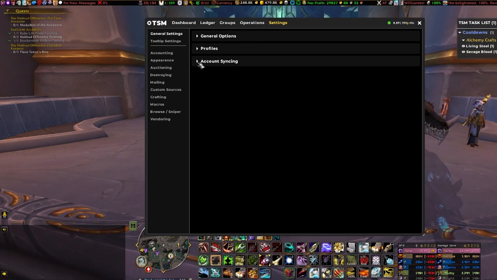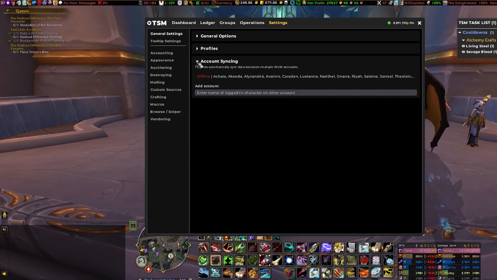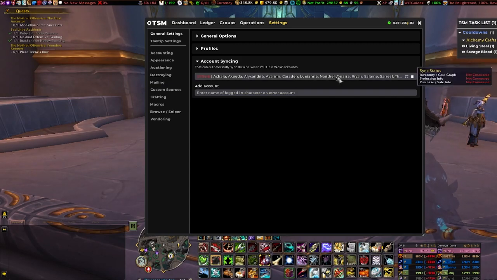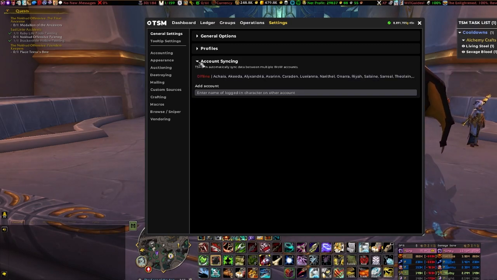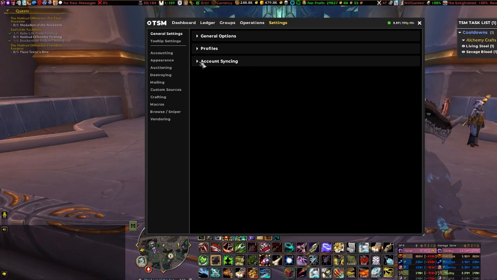So if you start from the bottom one, account syncing is if you have 2 accounts. I have 2 accounts, so as you can see, it has synced to all the characters on my other account. You can do that there. So you need to log into both your accounts. You need to type in the name of the logged in character on the other account, and then it merges the data. They're working on improving this feature so that it works even smoother in the future. That was one of the things they mentioned in their blog post.